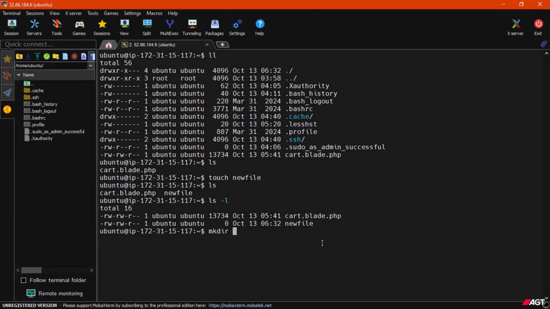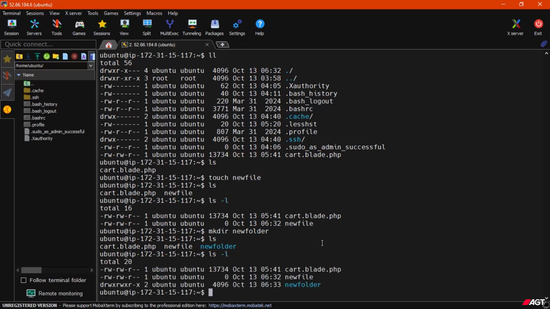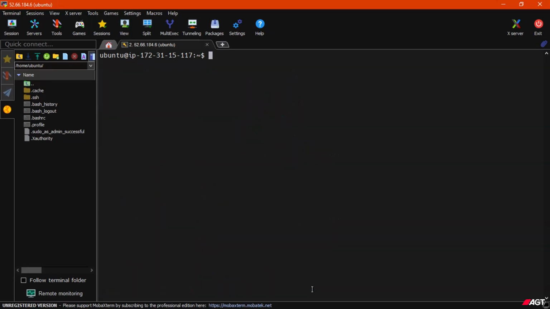So I'm making a directory with the mkdir command. I created a new folder. For a directory or folder, you can see there is a d present here, but for files there is no d. So d means this is a folder or directory.